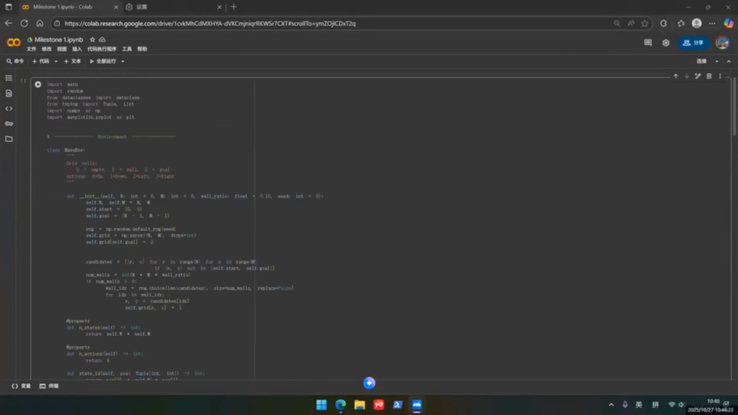Let me introduce this lab, part one, milestone one: Q-learning maze solver. In this part, I implemented a classical Q-learning agent to solve a maze using Python. The environment is a 6 by 6 grid.